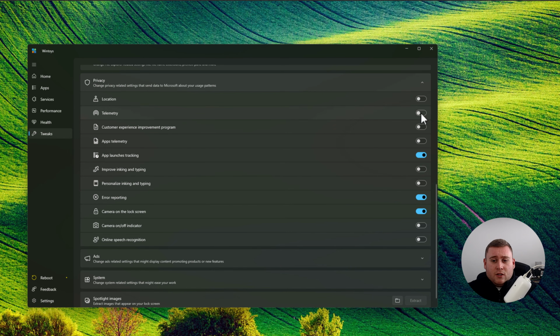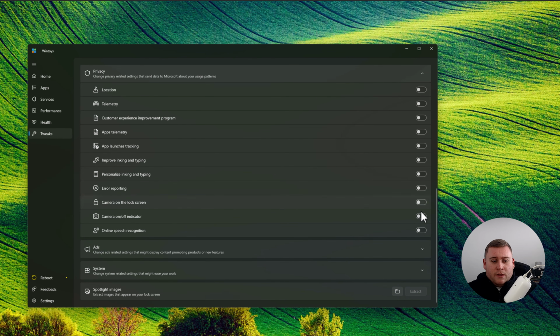So again, you can just go and toggle all these off. Maybe you don't want app launch tracking, let's turn that off. You don't want to submit error reports. You don't want the camera on the lock screen to work. You can disable that. You can just run through all of these, disable them, and it'll also customize all the options for you via that long-winded privacy menu.